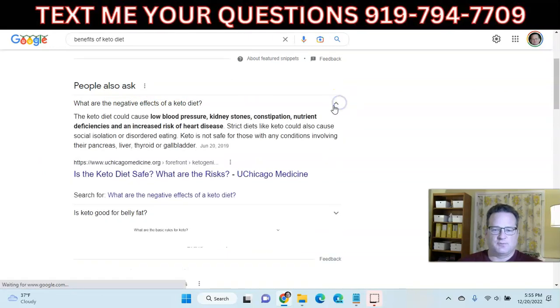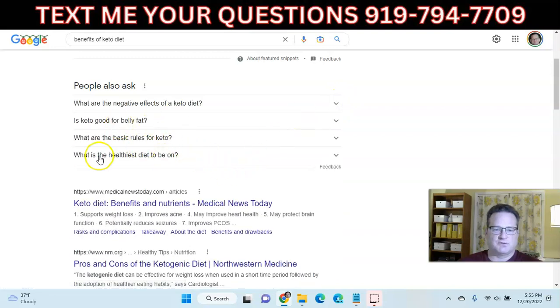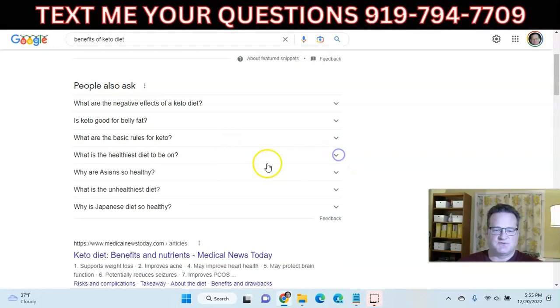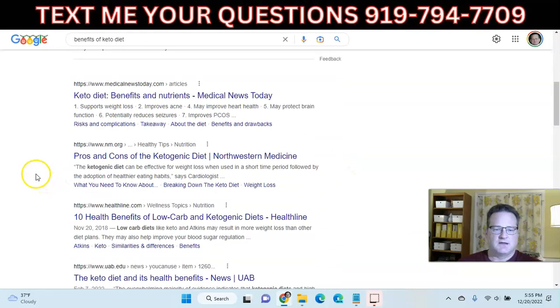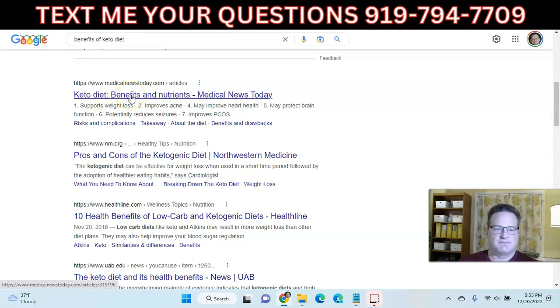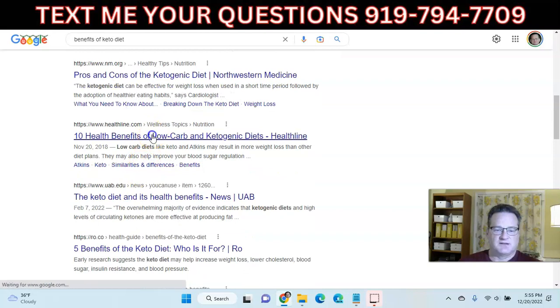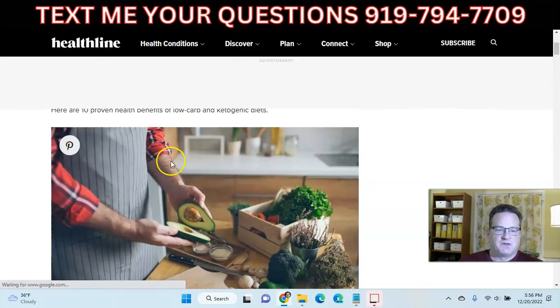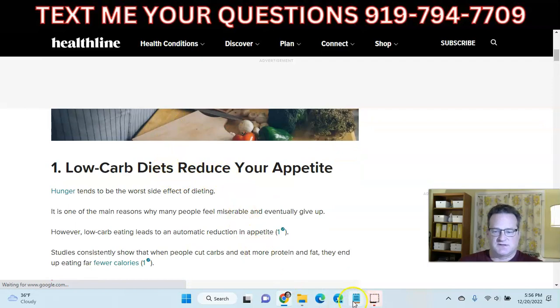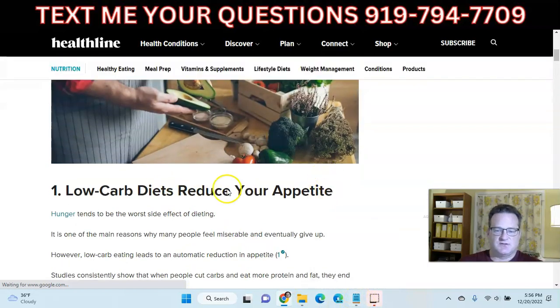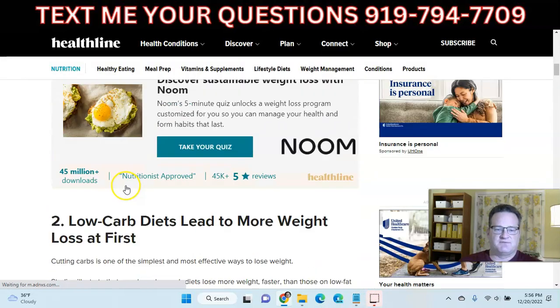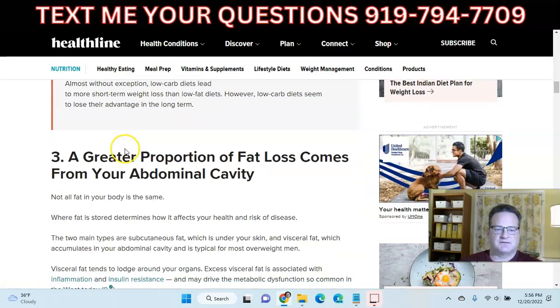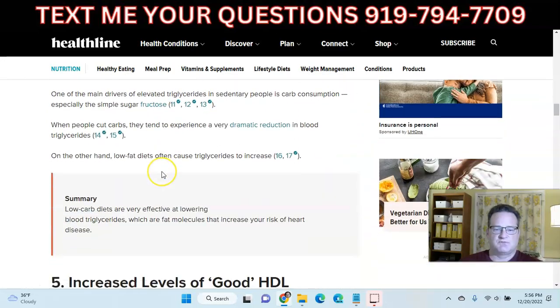A lot of times you can use some of these questions, okay, and if you open one of these, it'll pop up more. Or you can just find an article, like pros and cons of the keto diet, or 10 health benefits of the keto diet. Let's say we open this up. What are some of the health benefits? And then you can take these and copy maybe 5 of these headlines to use for your outline.